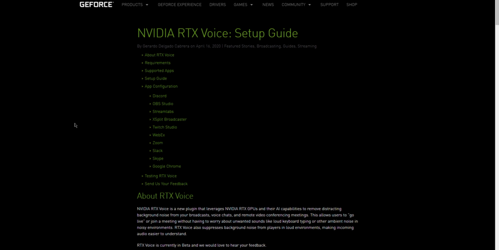Hello everyone, today I'm going to be talking to you about installing NVIDIA RTX Voice. If you don't know, this is a noise cancelling program, like an add-on, that passes through your microphone to other apps, but it uses the tensor cores on your graphics card to cancel out background noise.